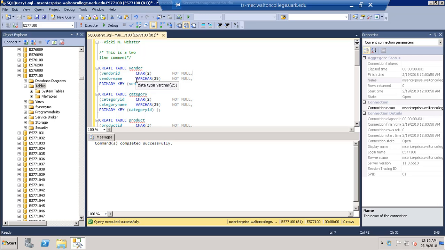Vendor name in this example is varchar, or variable character. And the difference between char and varchar: with char, or that character data type, we're saying that we know exactly how wide or how much of a field size we need. When we use varchar, it could be up to 25. It can't be any more than 25. So a vendor name of 10 would be fine. A vendor name of 25 would be fine. 26 would not be fine.